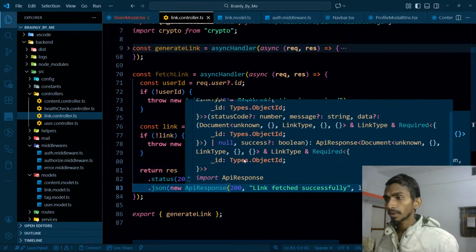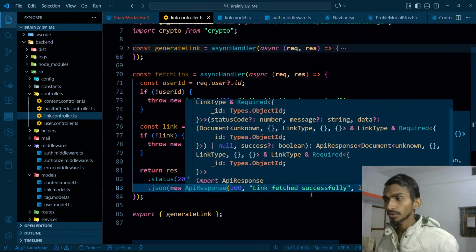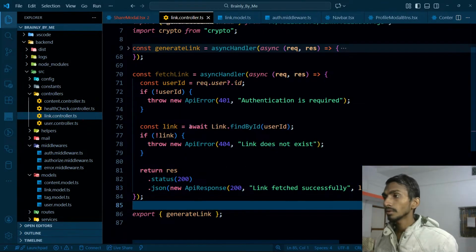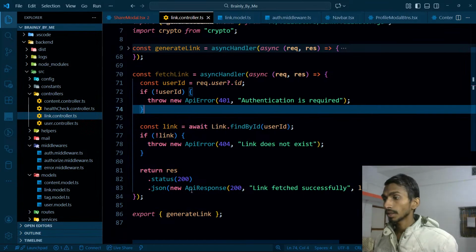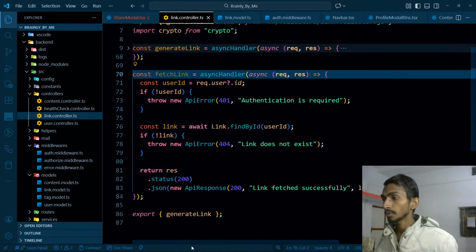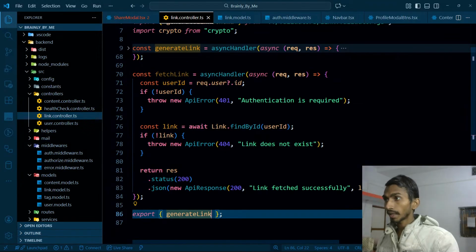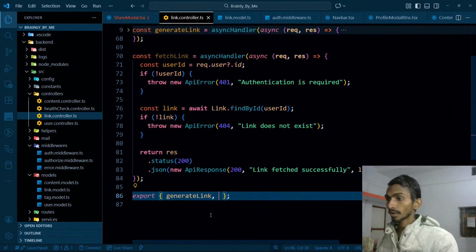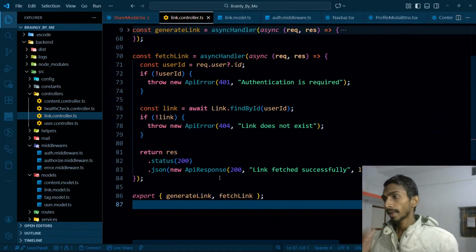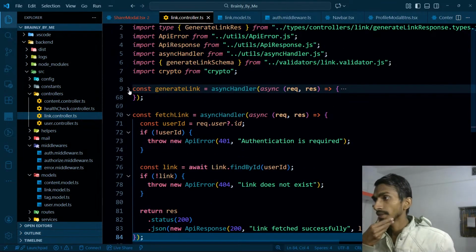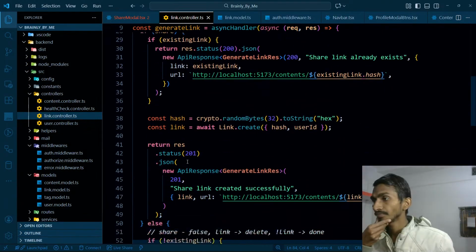Anything else that I need to send over here? The type of the link, I will not be creating that. That's of no use right now. When I'm getting the link, I need to export it from here. So let's export it directly. fetchLink, I'm exporting this. Anything else that I can do? Anything else that I'm extra doing over here?